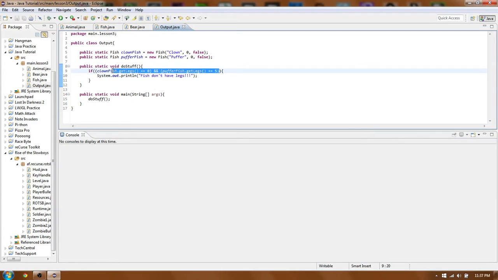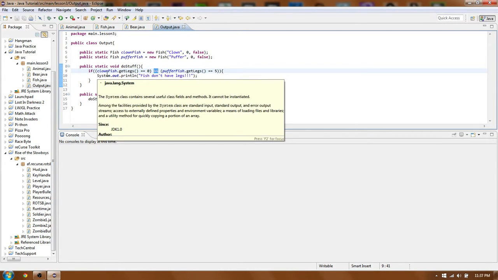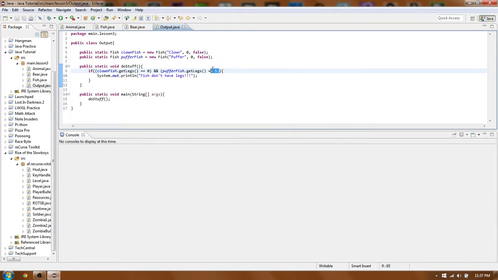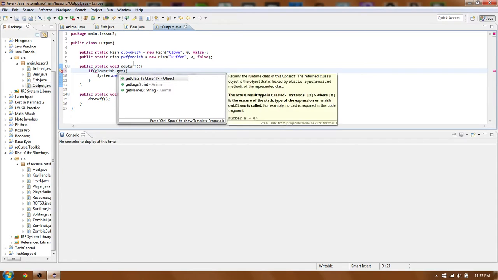Now what if we wanted to skip this whole "and", this logical "and", and say we don't want to have 2 trues to make it true. We just want to compare the two and be done with it, just a single true or false. So the way we could do that is the same way we did it, except we don't have to do all that craziness that I just did. We can just say clownfish dot get legs.